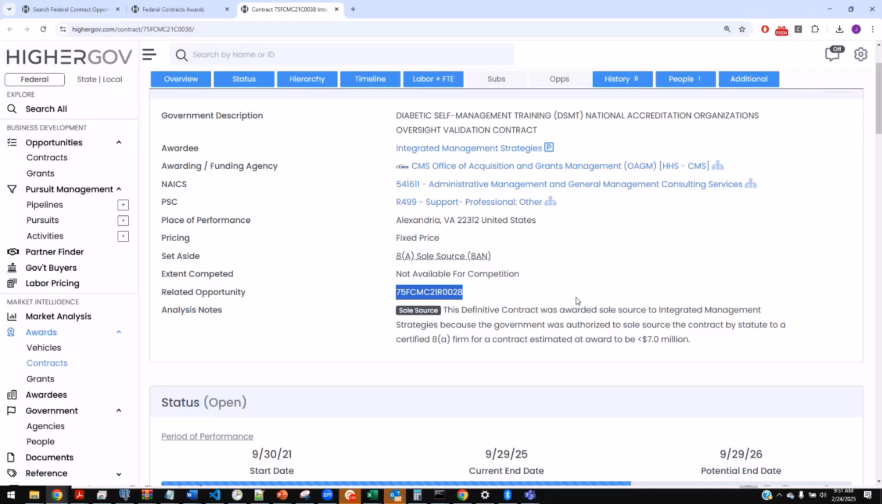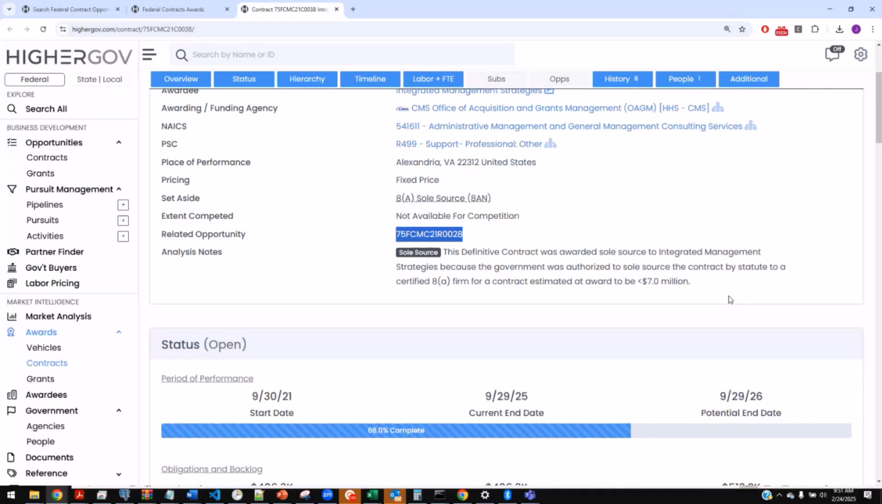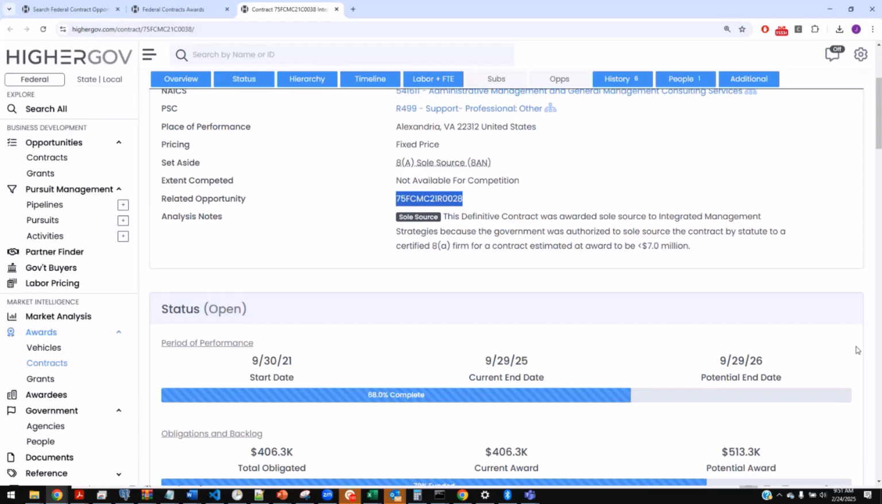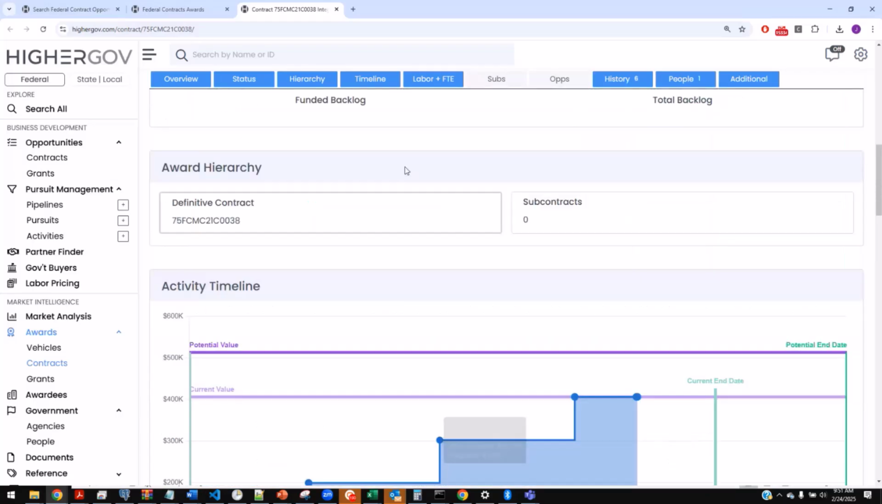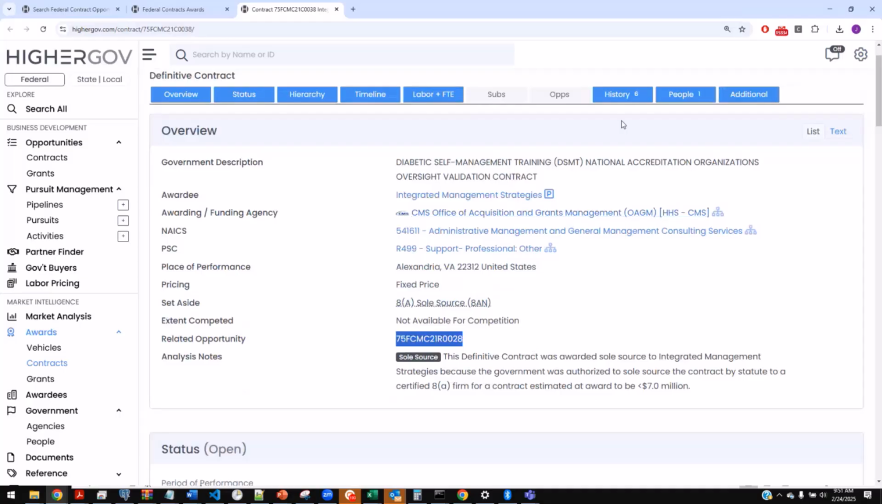But if I wasn't 8A, I probably would say this contract would be pretty hard to win, because it's in the 8A program, and it's hard to get things out of the 8A program. So that's the first thing you just want to assess.